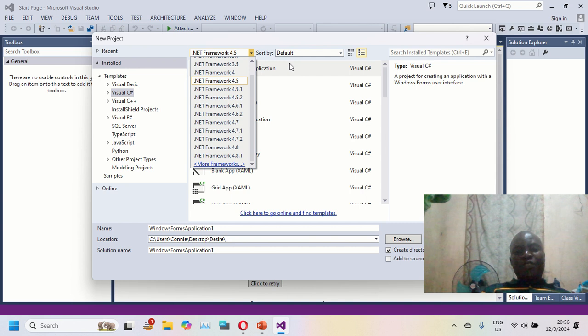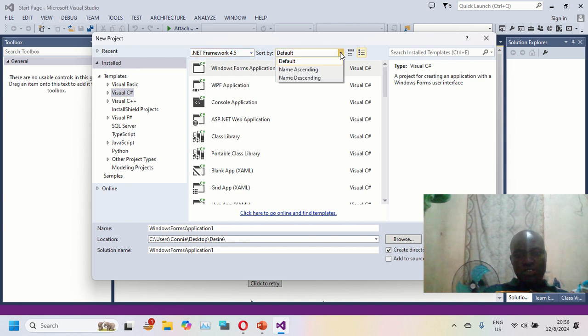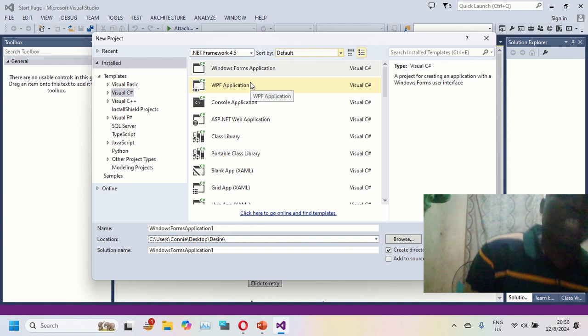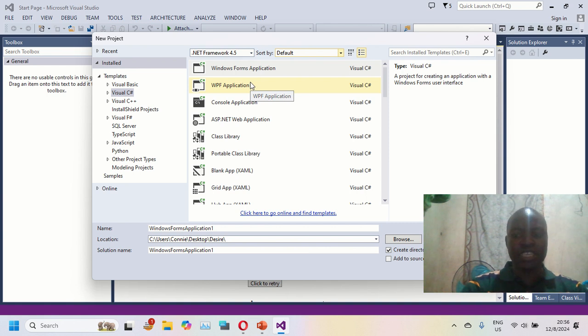So from there, we need to see the types of projects which are available. We have Windows Forms, we have the console application, we have WPF. WPF and Windows Forms applications assist us to create a graphical user interface, a desktop application, where the user interacts with the application using pointers, pointing, clicking, windows and menus. That's WPF and Windows Forms.